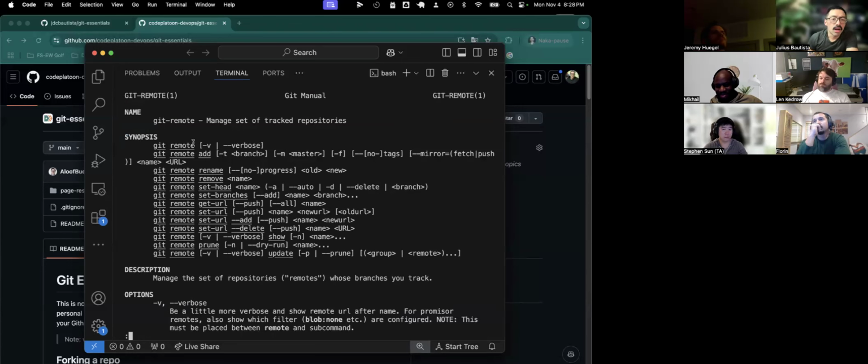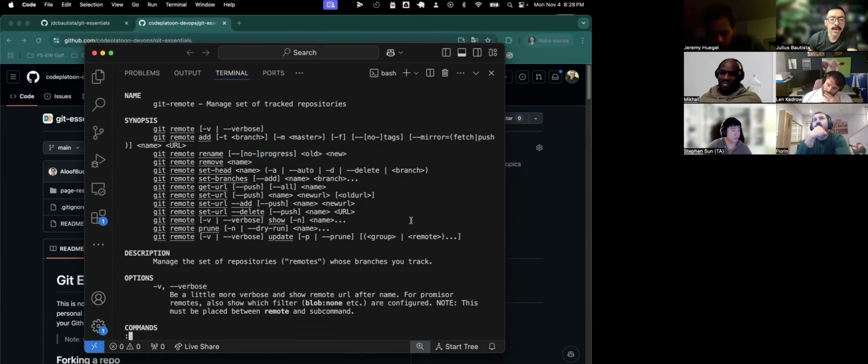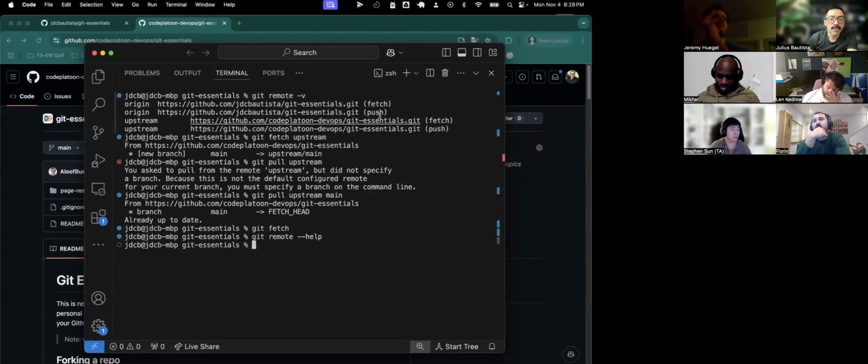Yes. git remote rename. If I wanted to, for clarity, I could have renamed my fork to fork, and then I could have named this origin, which does make more sense. Does that answer your question? I didn't know we could rename, so I'm glad you brought that up. Cool. This is super handy.